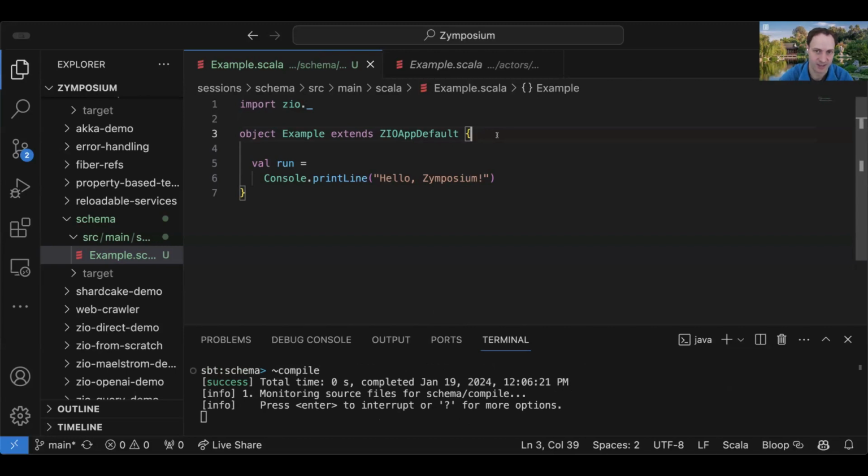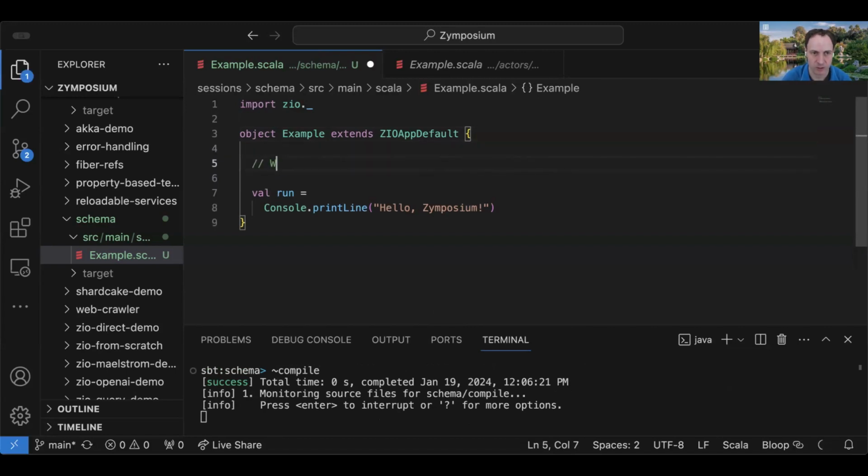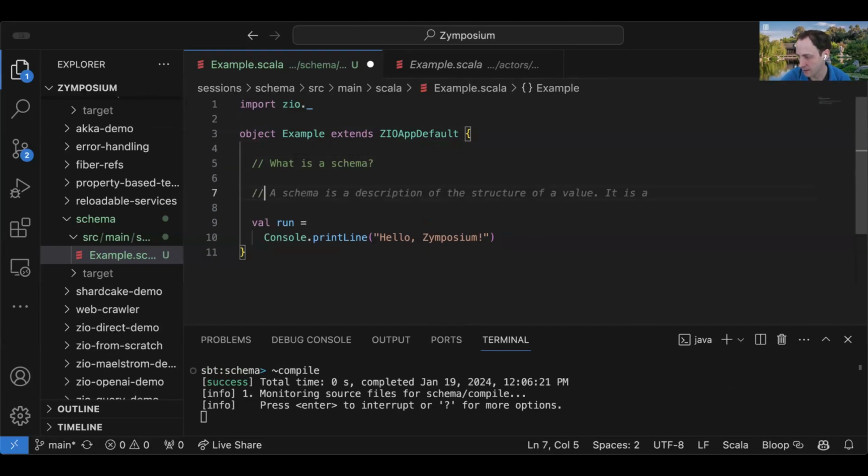Okay, so let's talk a little more about what a schema is here. Nabil, you're a heavy user of it in ZIO HTTP, and you have been contributing, so you can definitely jump in here. But let's build this intuition of what a schema is. My one-sentence answer would be that a schema describes the structure of data as a value.